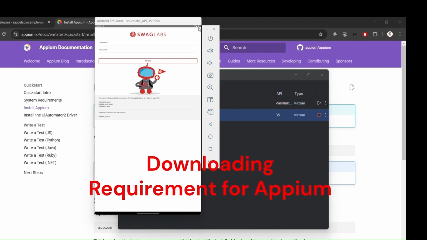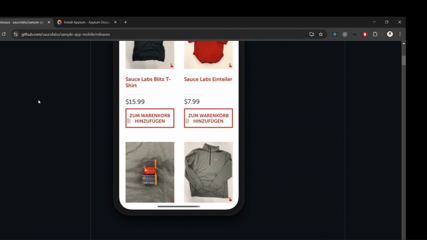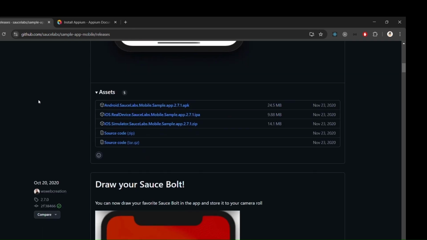Okay, let's download the requirements needed for the project. We are going to write the automation test for a mobile application. So the first thing we need is the APK file of the mobile application. This is the GitHub repository of the mobile application that we are going to use for performing the automation test. By clicking on this first link, you will get the APK. As you can see, there is another file also. This file is for iOS, but currently I am focusing on the Android device.